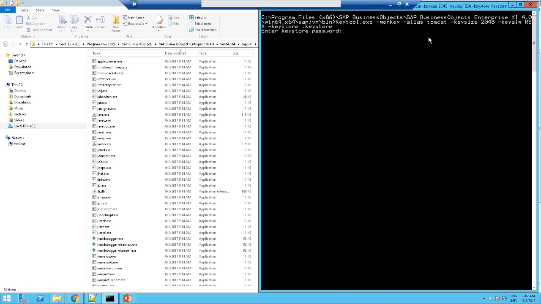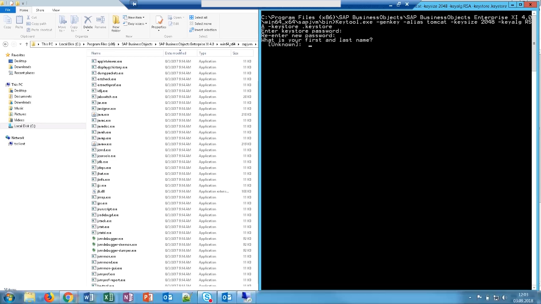When running the command, it prompts for a few inputs. First of all, we will have to choose a password, which we'll be using later on. Then the first name and the last name should be the host name of the server registered over the internet, so make sure you put the right URL in.